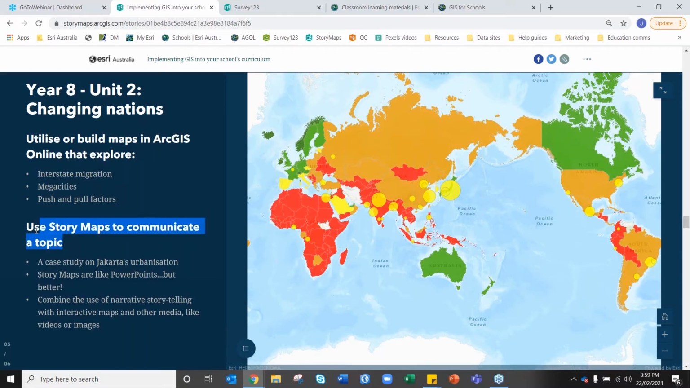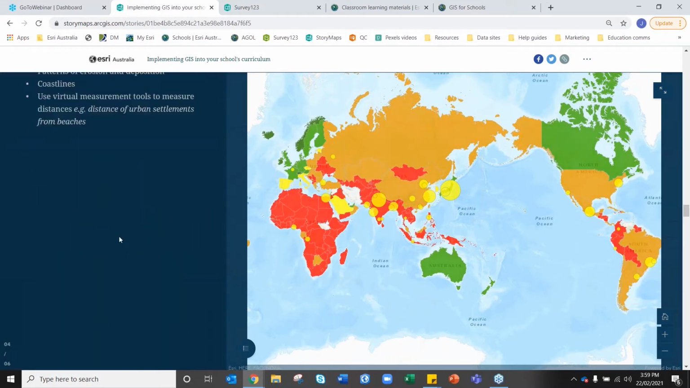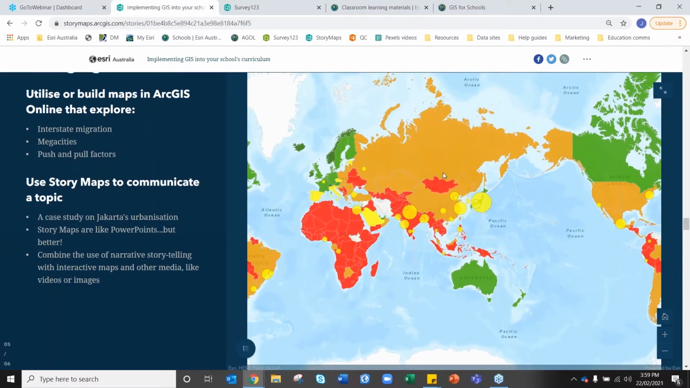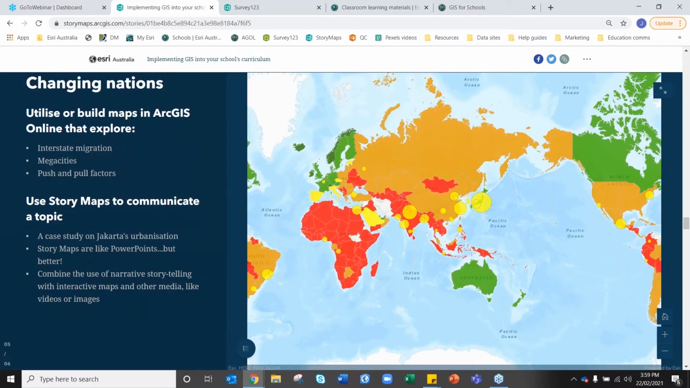How else could you be using it? Using those story maps to communicate a topic or to communicate content. I know that at my previous school, we looked at Jakarta as a bit of a case study for this unit for Changing Nations, and how Jakarta was addressing its economic, its environmental, its social problems or issues, things like overpopulation, clean drinking water, etc. I just built a story map that explored it sometimes with maps. Other times this big media piece was a video or an image, but it helps to communicate that content.